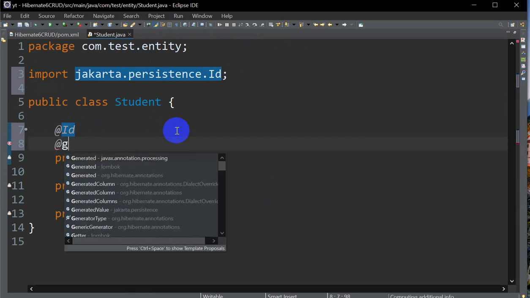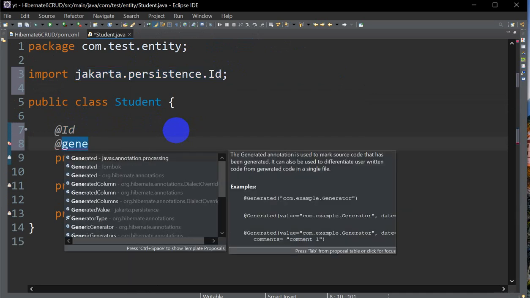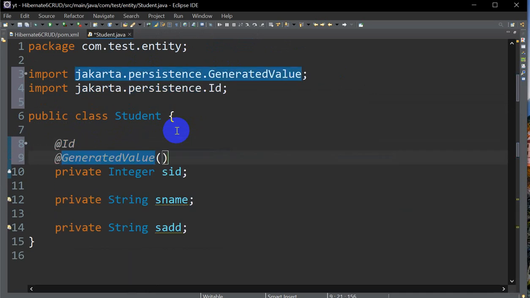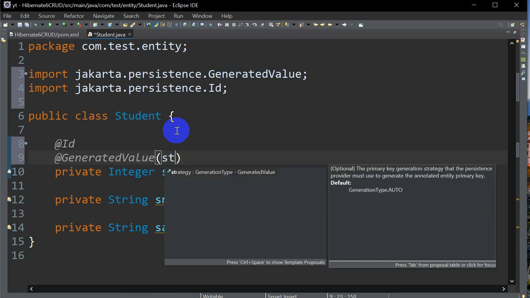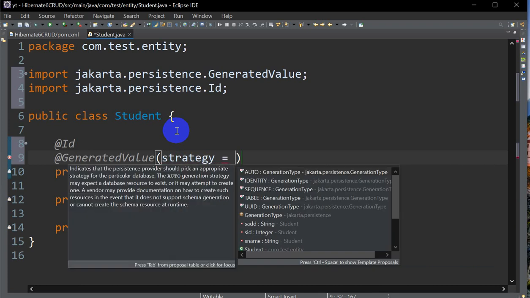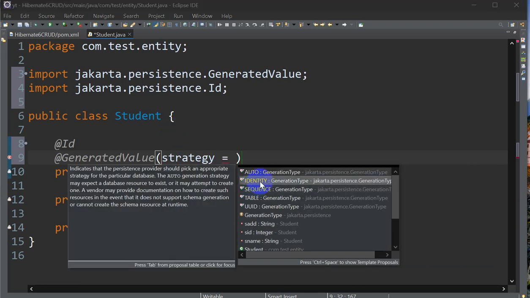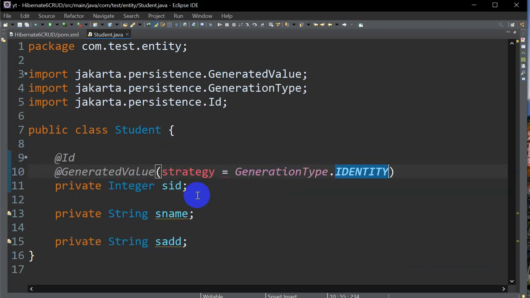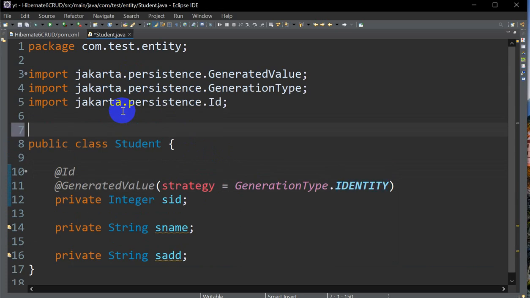Now the next thing is @GeneratedValue. We have to auto increment this. We don't want to give it manually, so that's why I'm using @GeneratedValue. Then strategy, and in the case of MySQL you have to choose IDENTITY. Let's save this. Now here we have to create getter and setter methods.